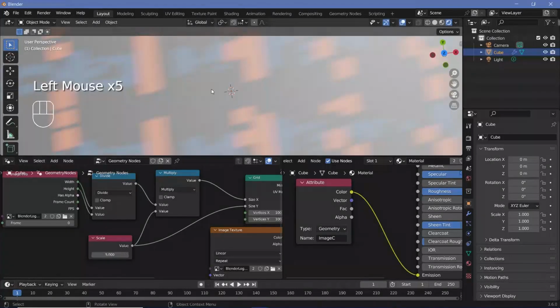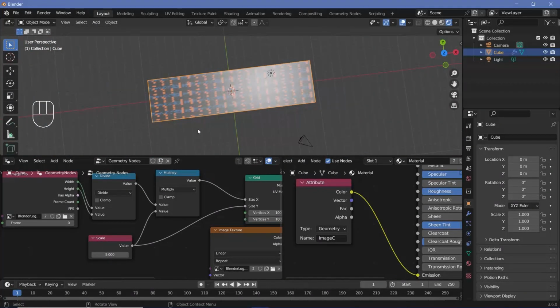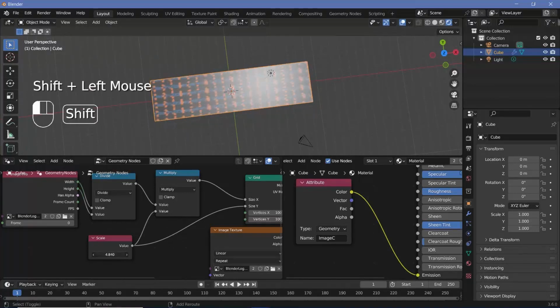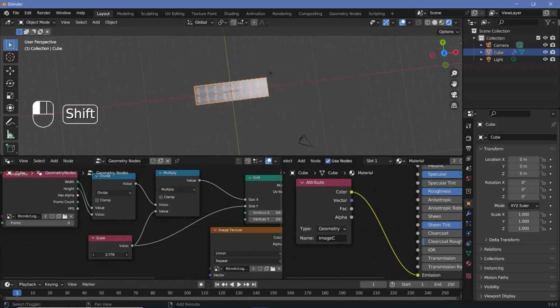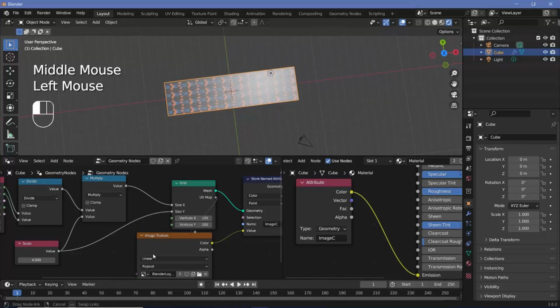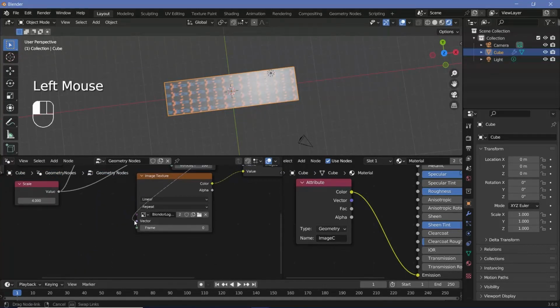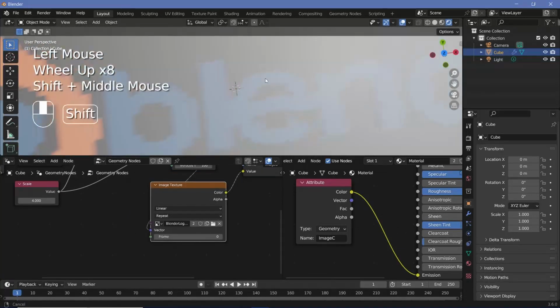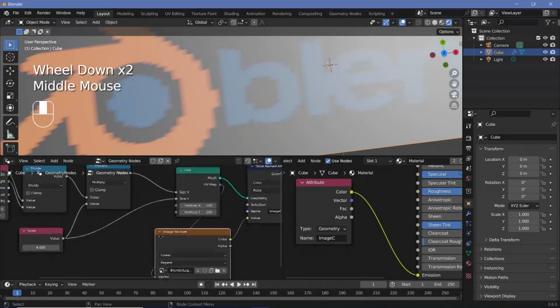Let's say 5 units, and that way you can see that we have the entire grid or plane that we created scaled up to the correct proportions. We can reduce the scale and we can increase the scale, but the aspect ratio will remain perfect. So let's keep it at maybe a scale of 4. Now we can simply take this UV map and plug that into the vector of the image texture to get this logo set correctly.